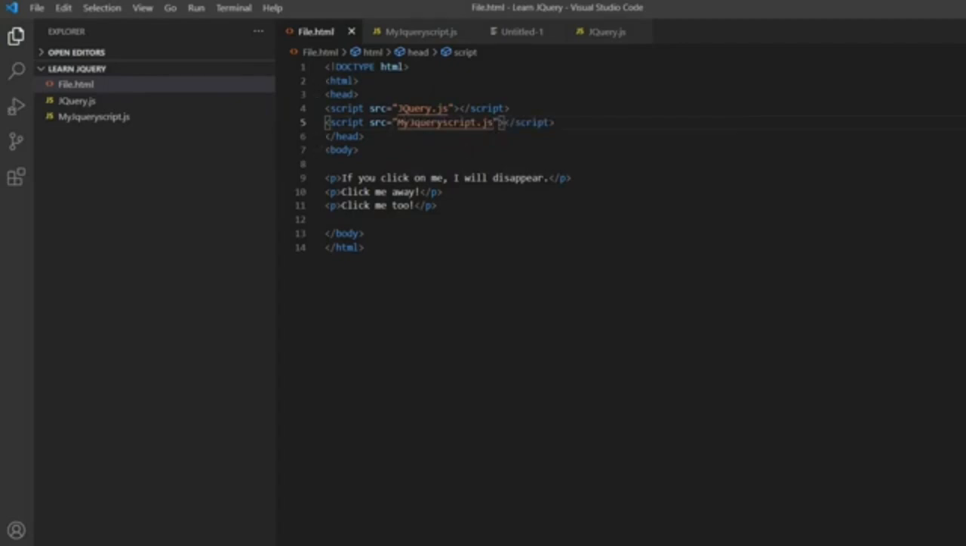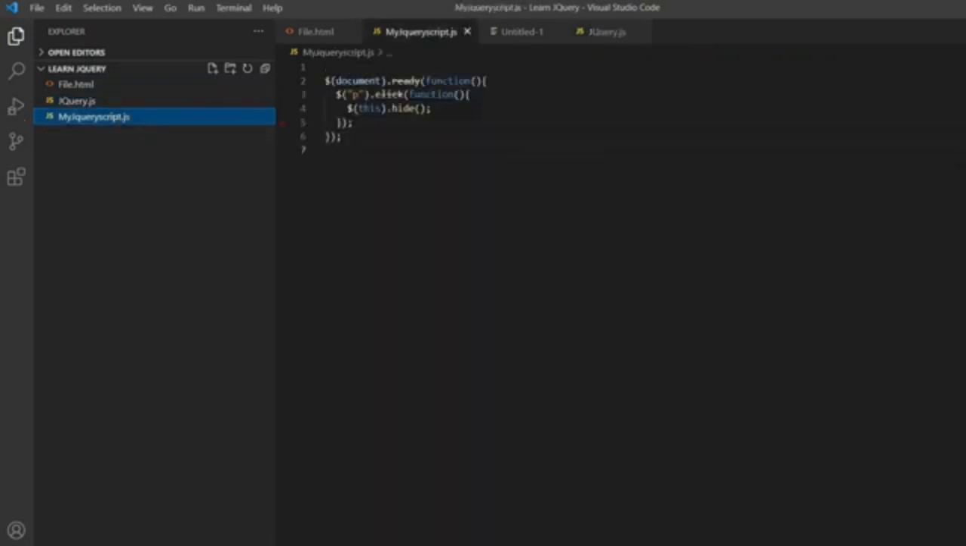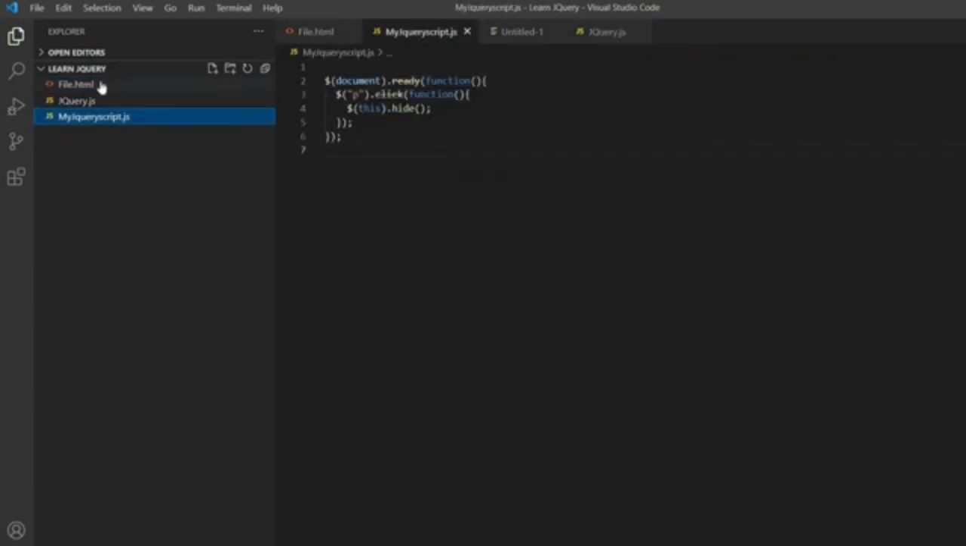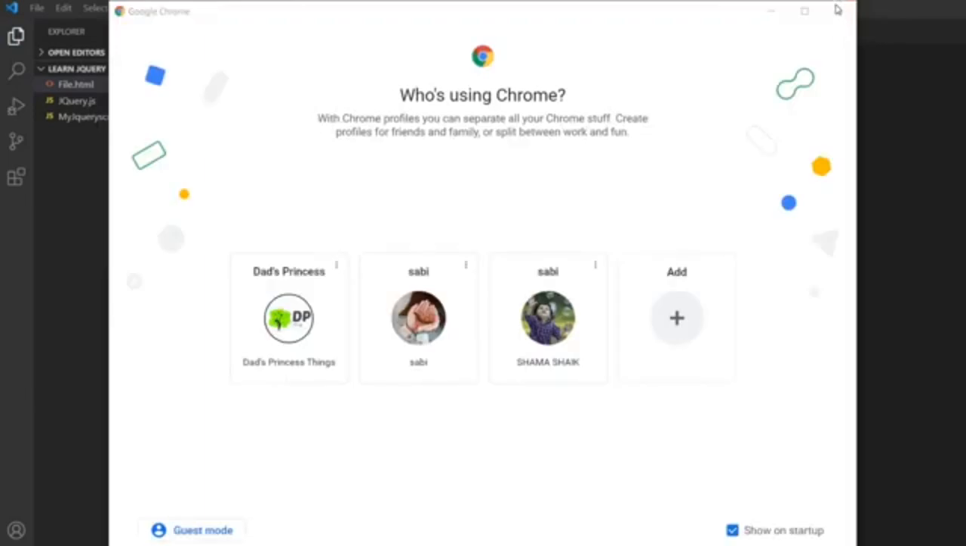It is included in the header section. You know the basic HTML document type and HTML tag, in which I have a head tag and a body tag. In the body tag I have three paragraph tags, and I included this version of jQuery from the jQuery file. Next I have included my customized jQuery script, which is going to hide that particular paragraph element when you click on it. So let's see how this example looks.